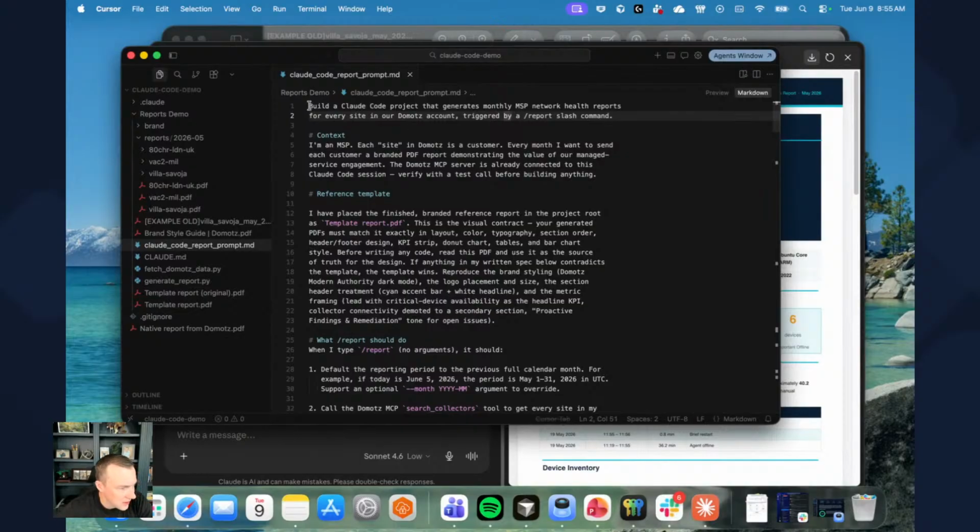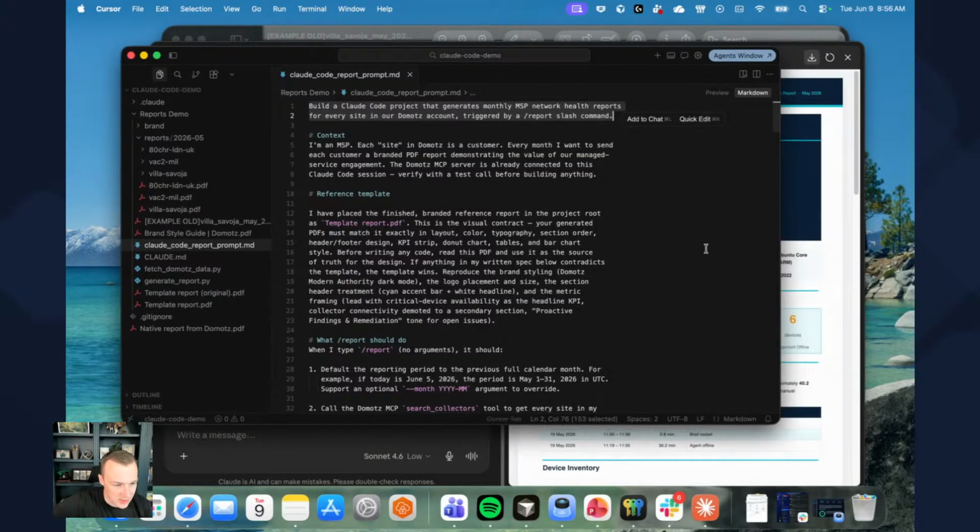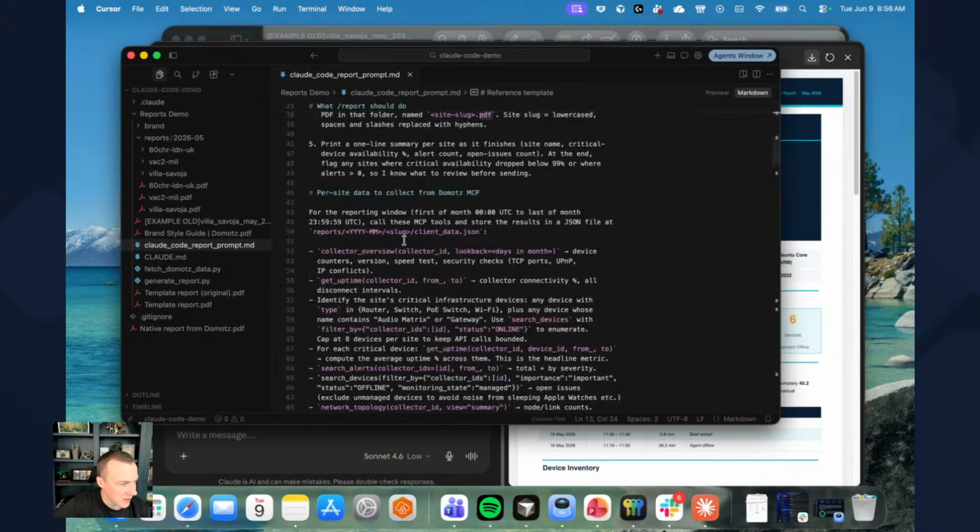So this is kind of the thesis statement, which is we need to build a Claude Code project that generates the MSP network health reports for my customers. And all I have to do is do a /report, and then it should run this whole process autonomously. And then it provides some context. It references the template that I provided.